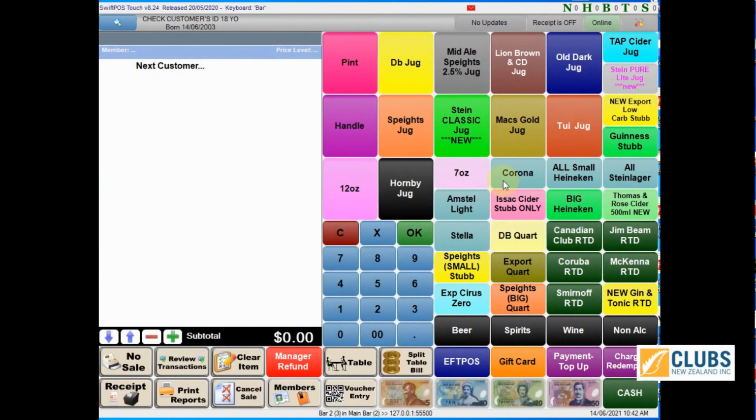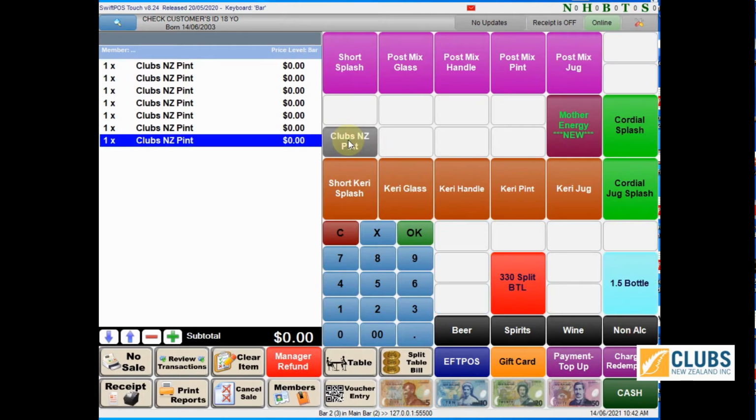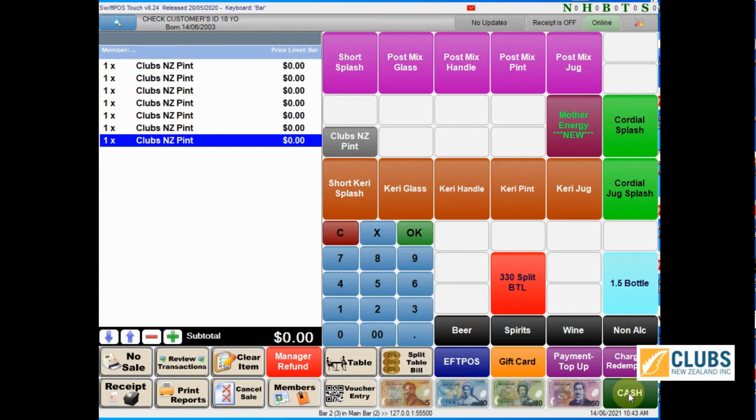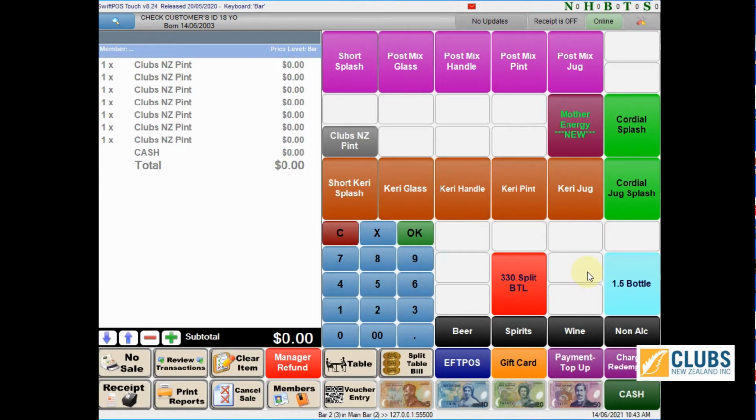Okay, here we are on the cash register side of things in Swiftpos Touch, and we're going to go into non-alcoholic, and we're going to sell a bunch of Clubs New Zealand pints, 6 of them there. We don't have a price on it, but that's okay because we're just worried about stock levels. So we've sold 6 pints there. Now we're going to go back into the back office and see where that shows up.